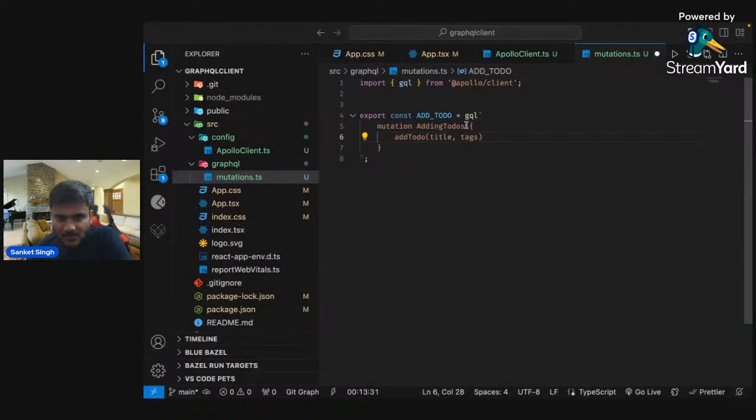So here, while we are saying AddingTodos, we have to make a couple of changes. What changes do you guys think we should make? Anyone? What changes should we technically make here, guys?